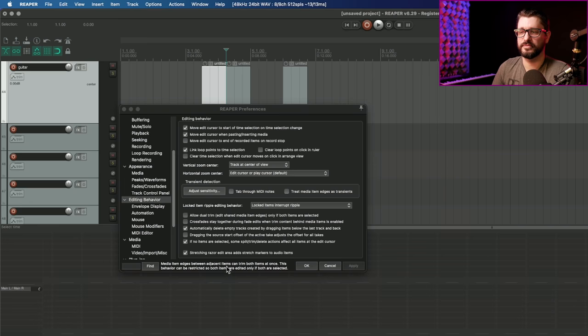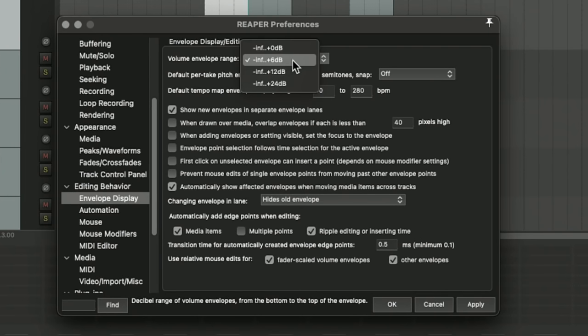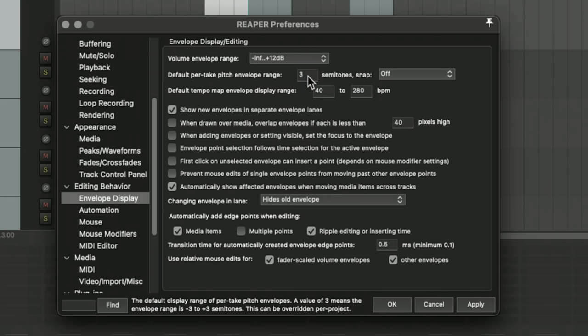For editing behavior and envelope display, I like to set my volume envelope range from infinity to plus 12. My default per take pitch envelope range will be 24.